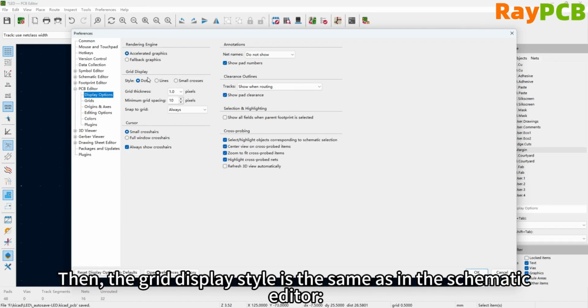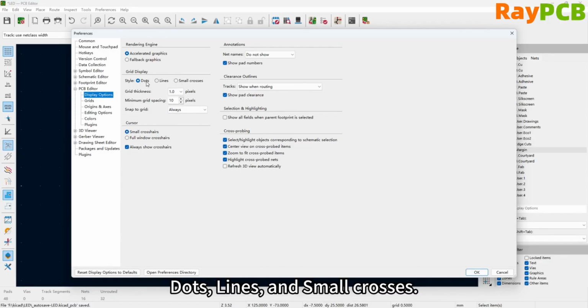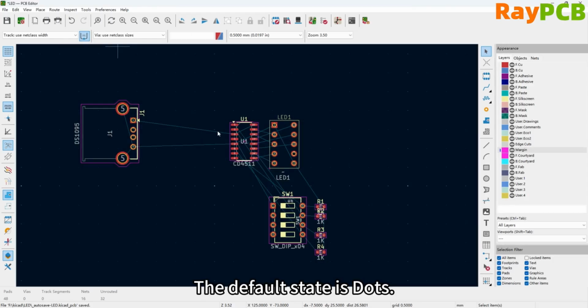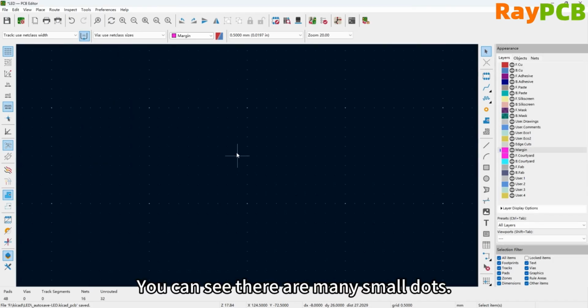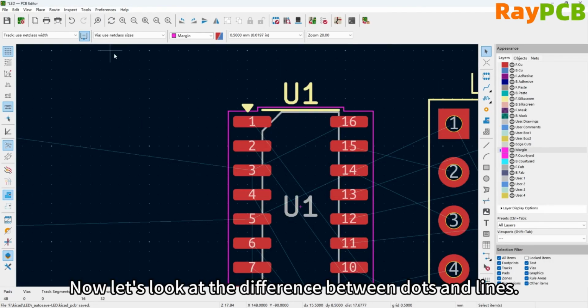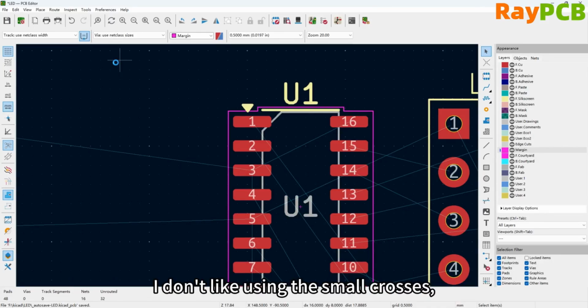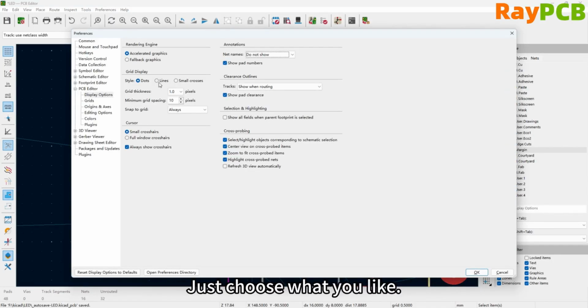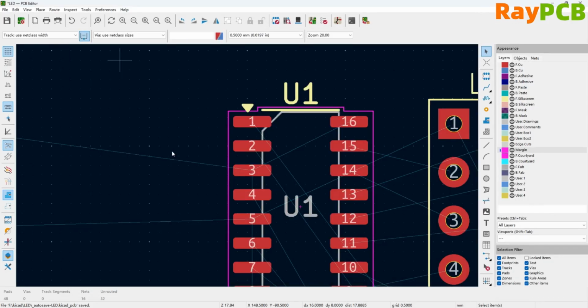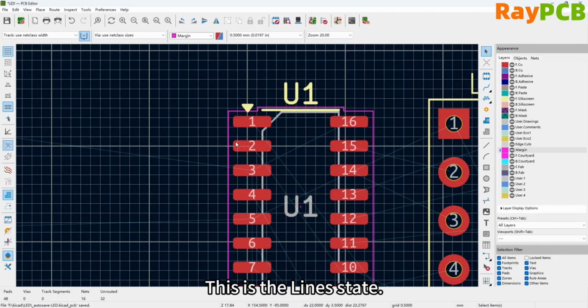The grid display style is the same as in the schematic: dots, lines, and small crosses. By default, it's set to dots, so you can see a lot of small dots. Let's take a look at the difference between dots and lines. I personally don't like to use a small cross, so I won't introduce it separately. Just choose whichever you prefer. This is what it looks like in the line mode.